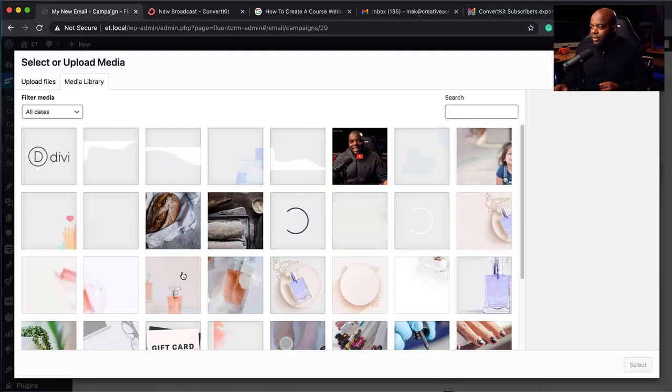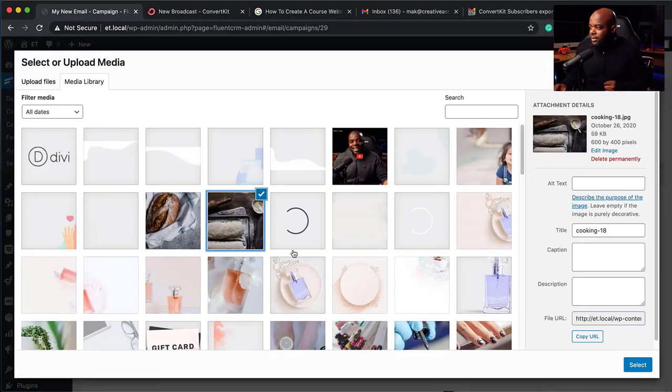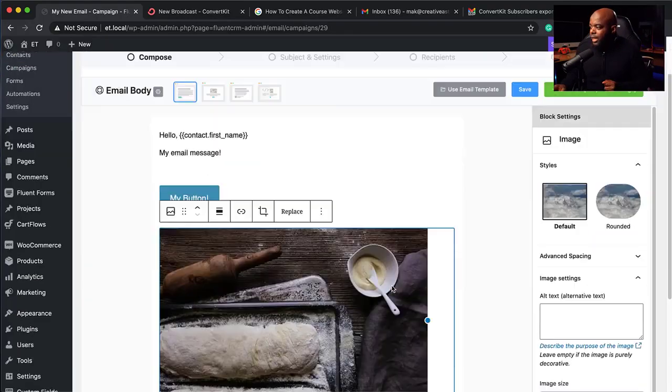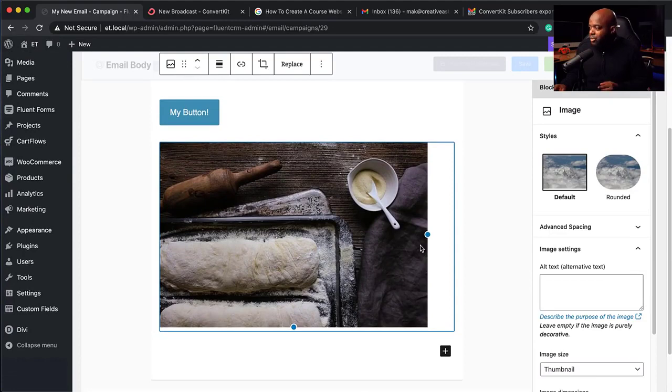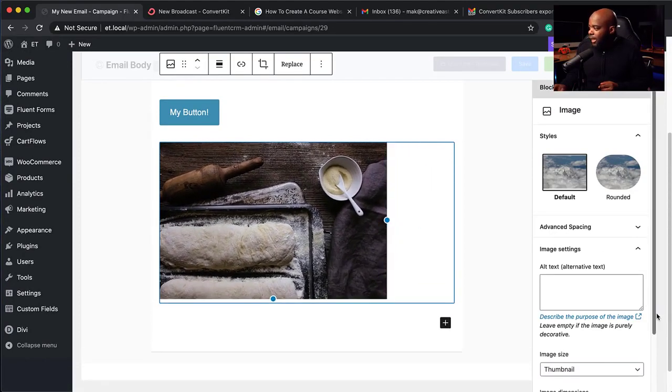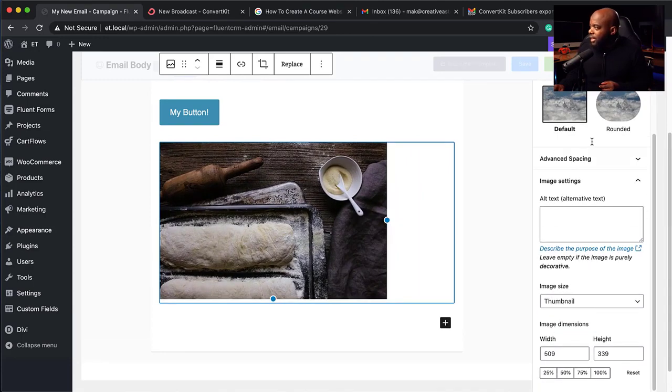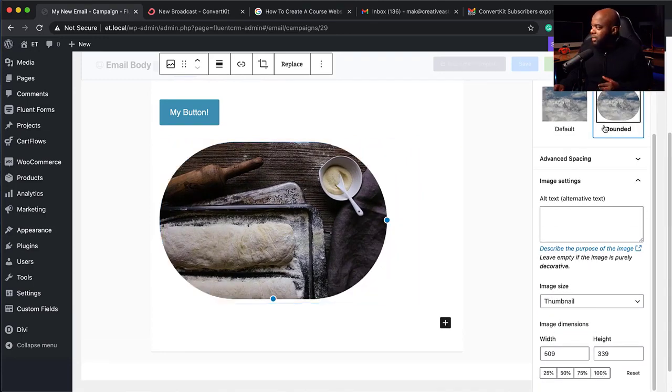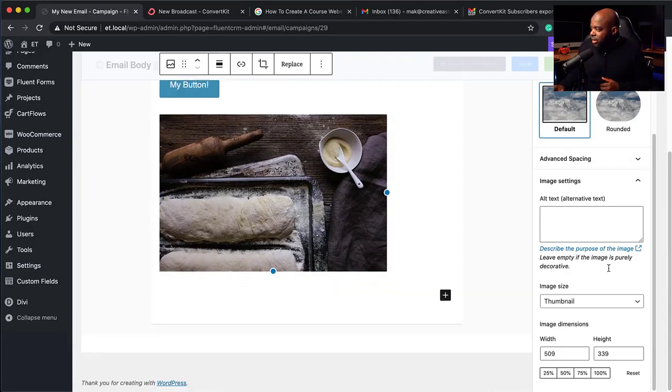So I'm going to go to my media library here, and let's say I'm going to add this image here. I'm going to hit select. And as you can see here, it's very easy to add my images. I can also resize it quickly in here. And over here on this side, I can also add some rounded corners if I need to, and I can really customize the rounded corners that I need to add on there.